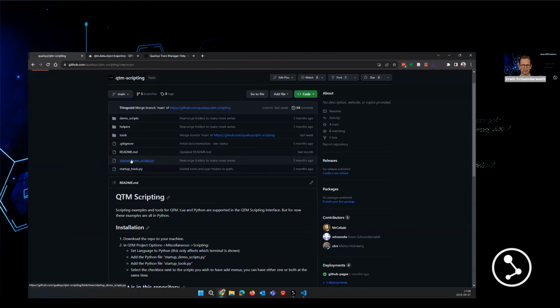We see here the startup script. So you have the startup demo scripts. That's one function that loads all the demo scripts, and we have the startup tools that loads all the tools, and you can use them both at the same time as well if you want.